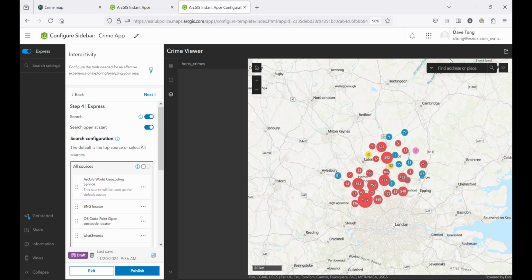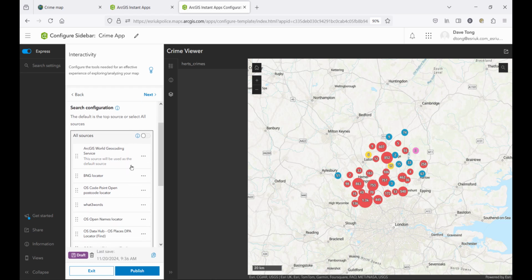Here we can choose the configuration of our search bar. Now the first choice is, do we want a search bar at all? Do people need to search against data or addresses? And then do I want it to be open at the start? And then finally we can choose from a range of different geocoders that we can use for looking up addresses. Now the World Geocoder is a great place to start because that provides addressing for not only the whole of the UK but the globe.